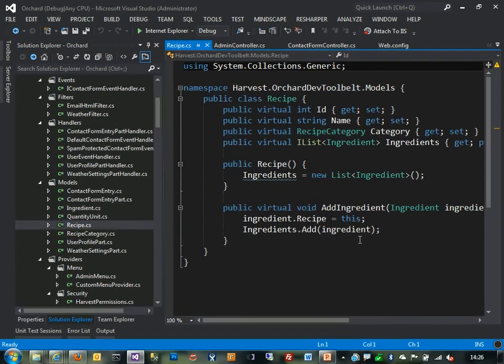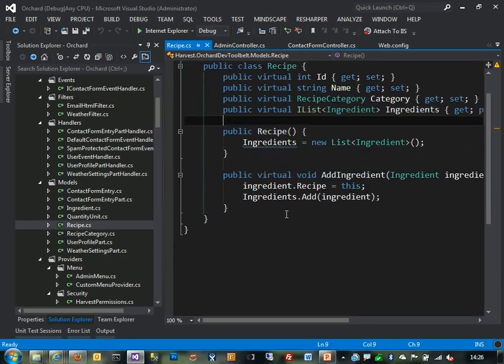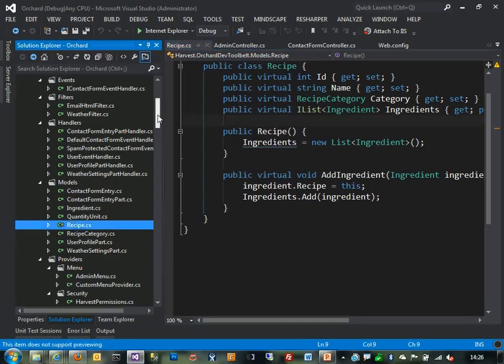Here I have an entity called recipe, really a POCO class, but it has two requirements in order to be able to persist this into the database. First of all, it needs an ID property, and secondly, all the members need to be virtual, which is not really an Orchard requirement, but more of a Hibernate requirement, because of the way Orchard and Hibernate generate proxies. Okay, so that's the recipe.